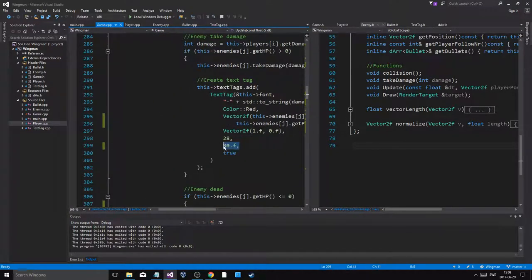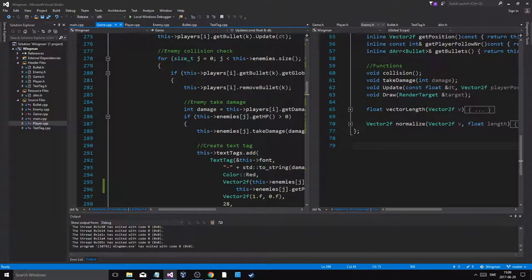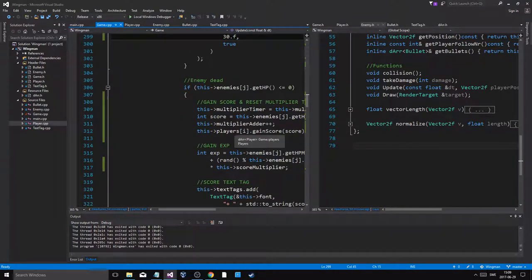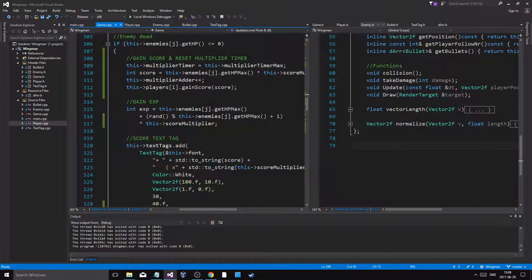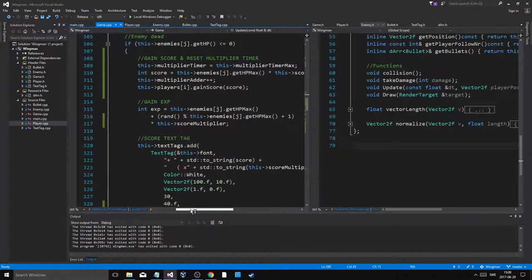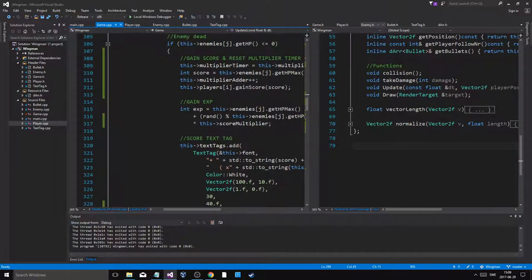I changed these to 30. This is the take damage tag. Then I changed EXP to multiply with the score multiplier. So you get more EXP the more multiplier you have, which is cool.